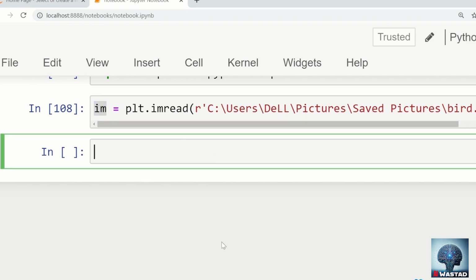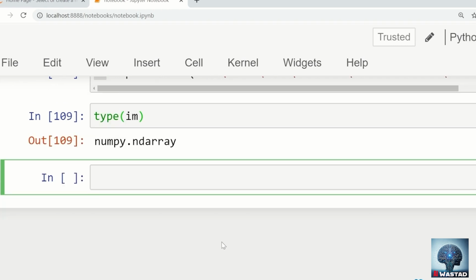I want to show you the type of this im. What is the type of this im? That's basically a NumPy array. It's a NumPy array because images are arrays of numbers. Once the image is available to you in the form of a NumPy array, you can apply all the NumPy knowledge you have, play with this array, and then write that array again as an image, and the image is manipulated if you want.